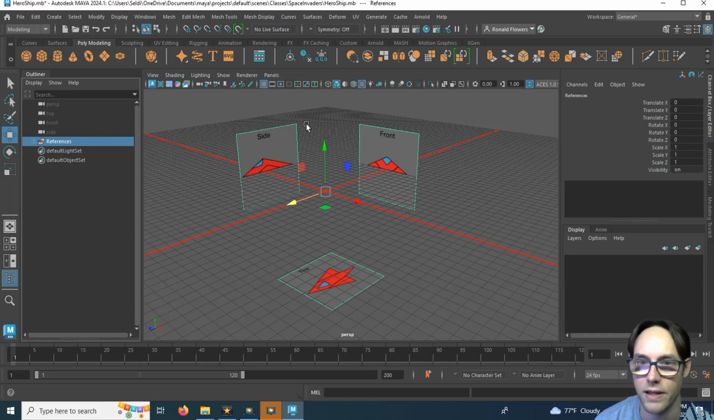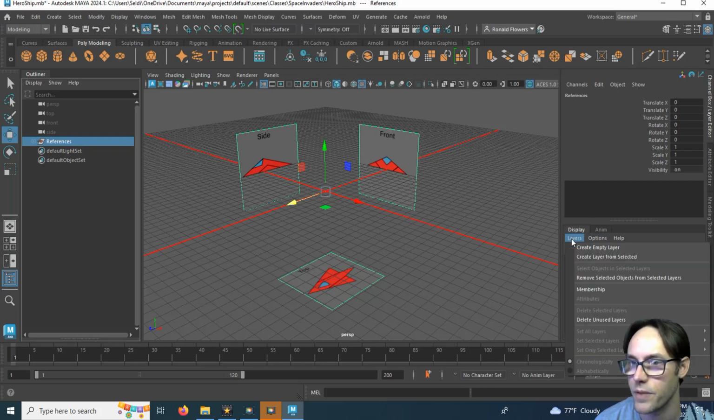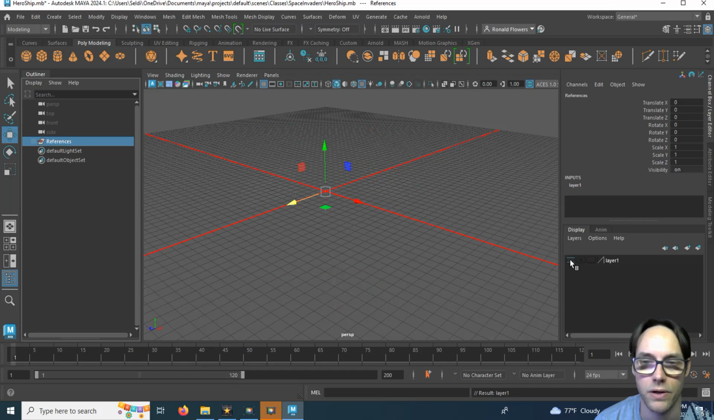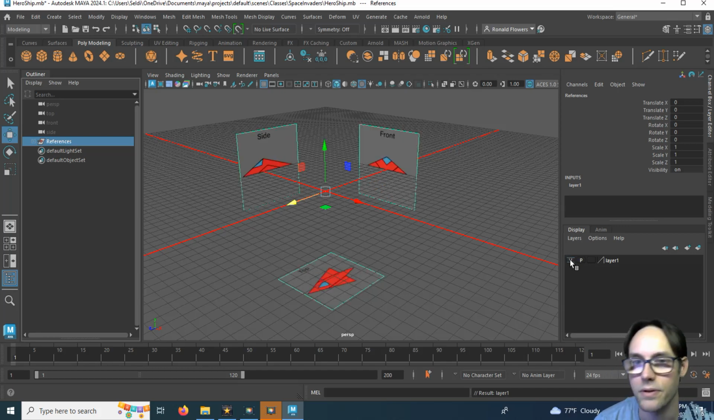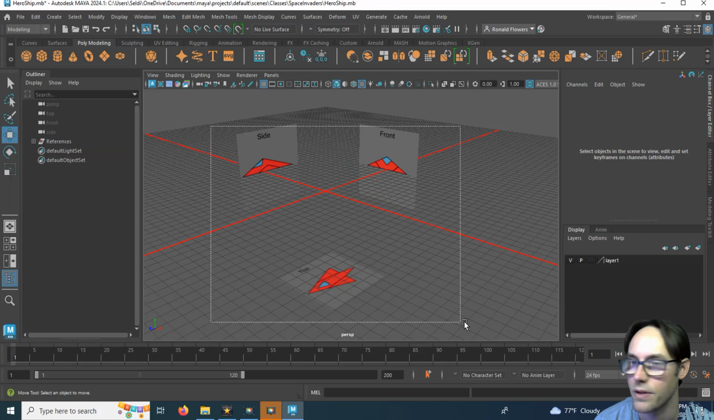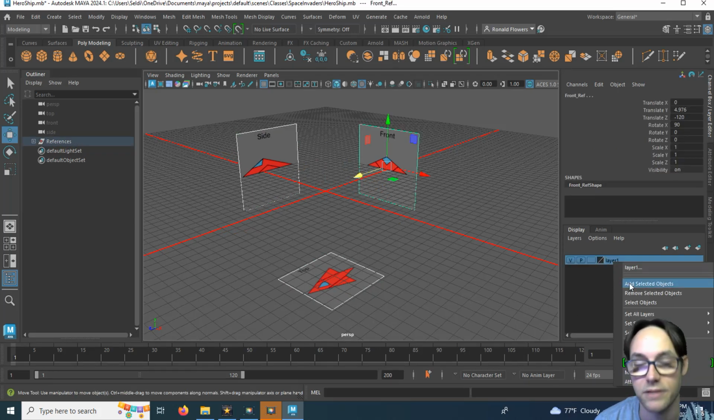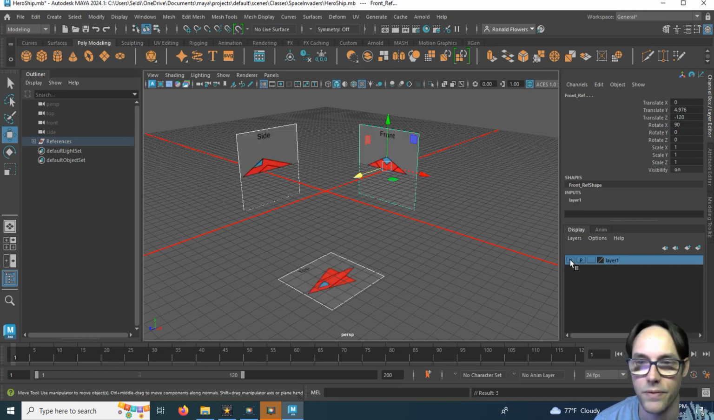So with all these selected, I'm going to go down to my Layers tab. And we want to create a layer from selected. So Create Layer from Selected. Our layer pops in here. Make sure it works. Click the little V icon. If you click it, make sure they turn on and off. If they don't, make sure you select all of them. And then right-click on the layer, and then Add Selected Objects. That's only if they're not working, but they should work after that.